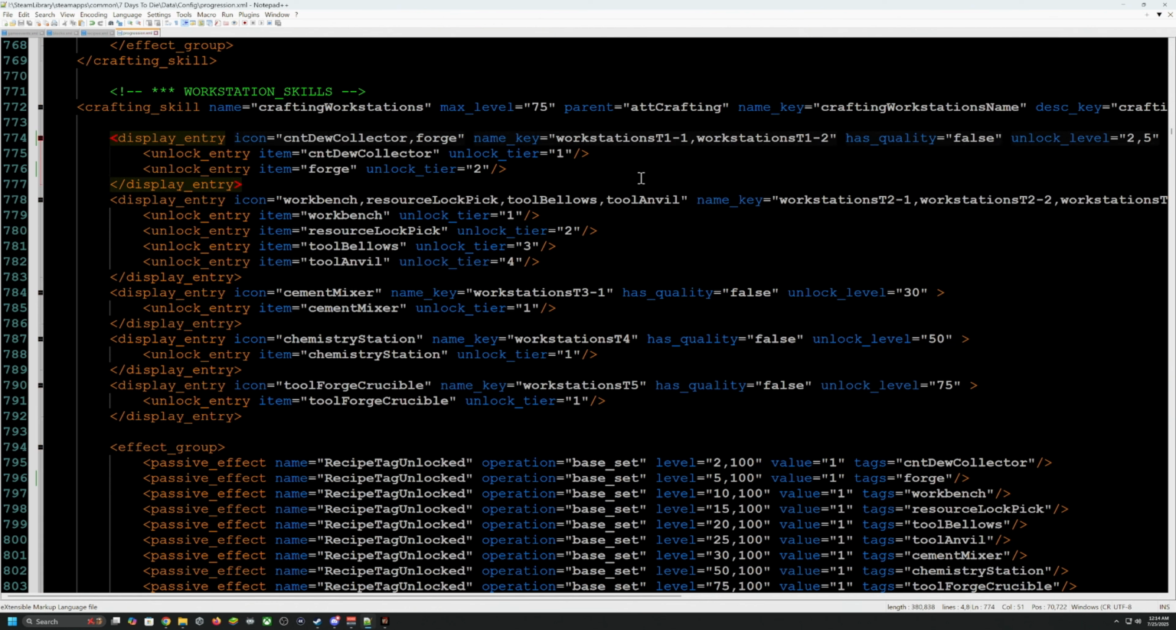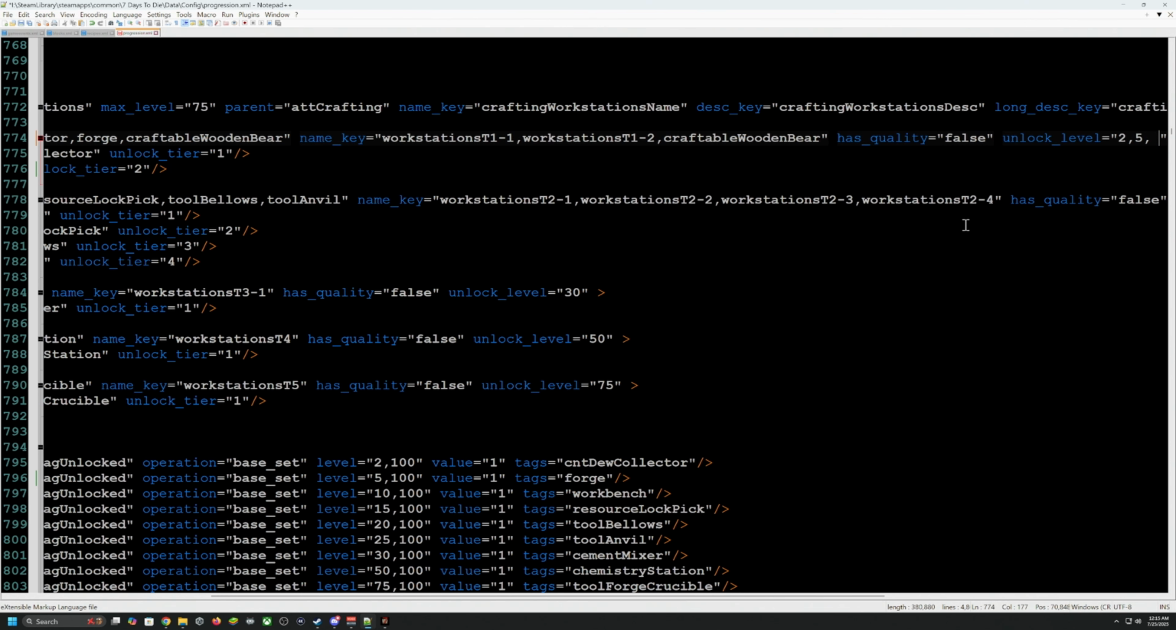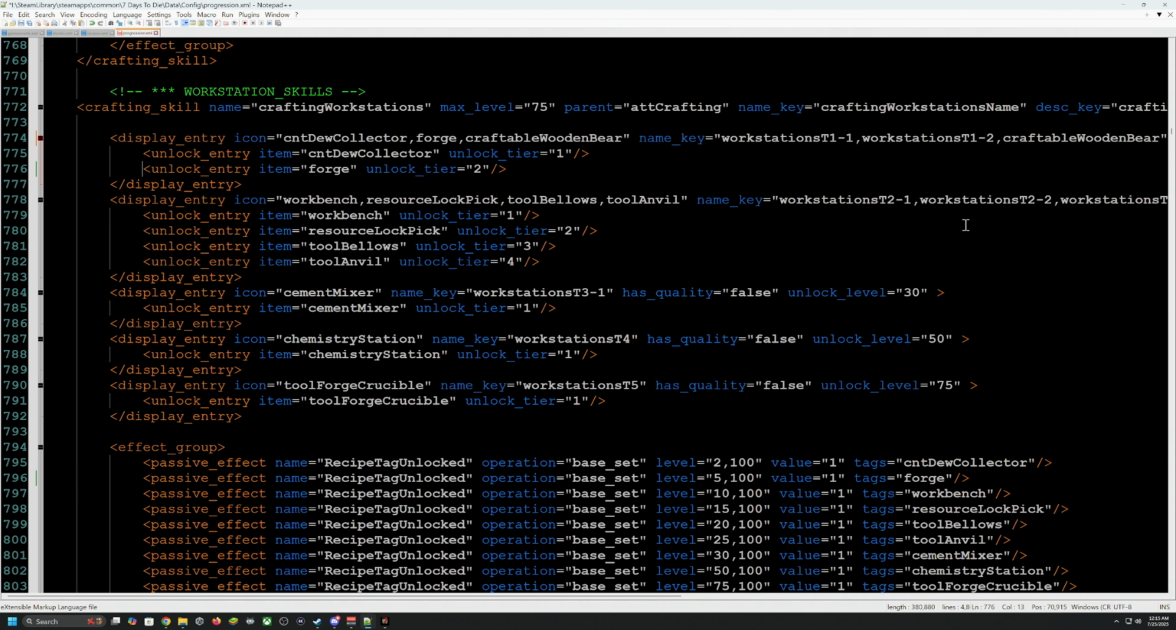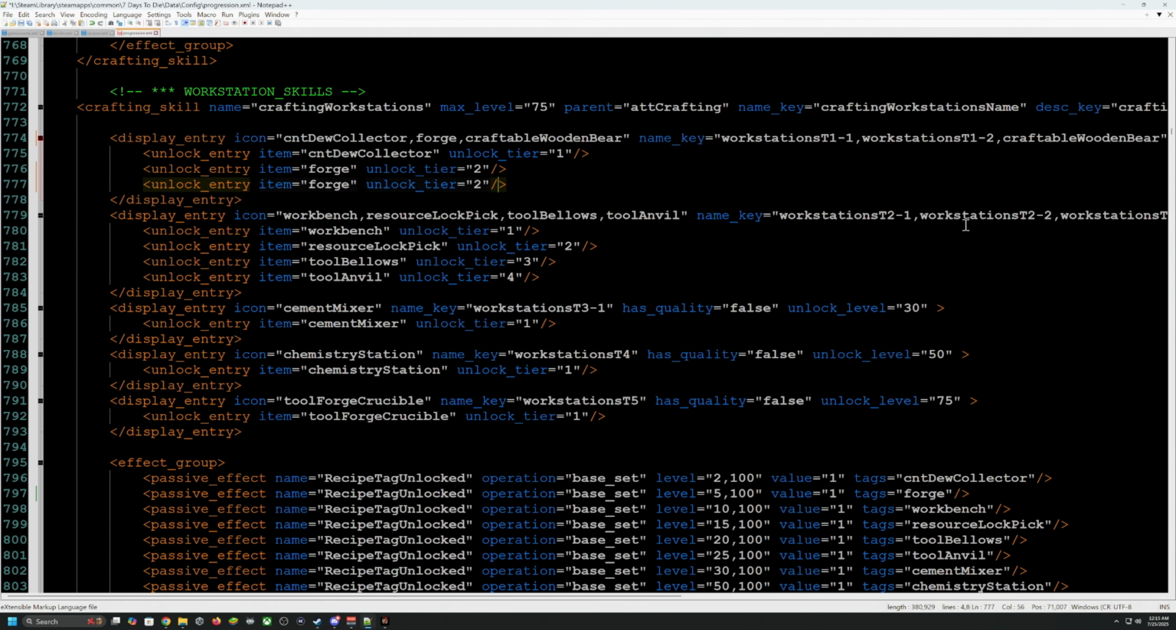So what we need is craftable wooden bear. We're going to copy that over to here. So for now, we're just going to use this for the name key. Not a big deal. We'll make it unlock at 7. 7 is fine. Let's grab this. We're going to change this to the same thing, craftable wooden bear. We're going to make it the third item.